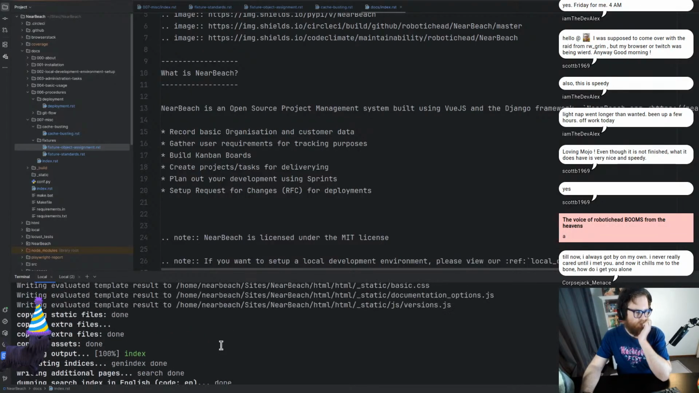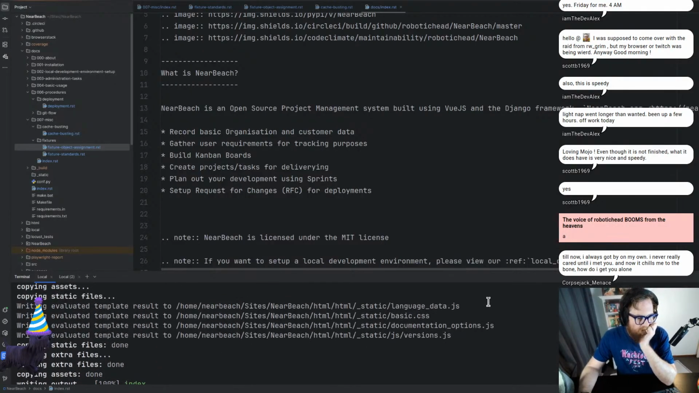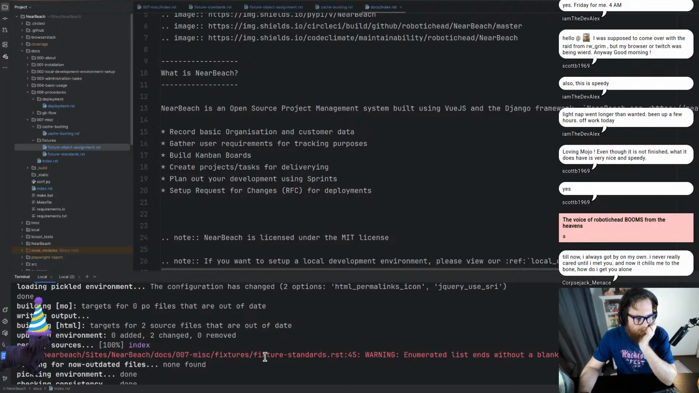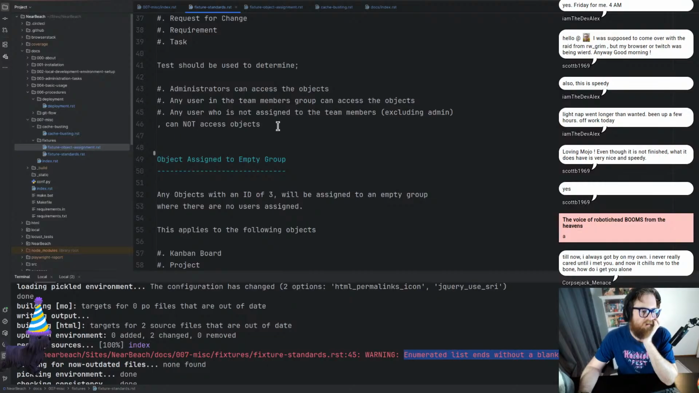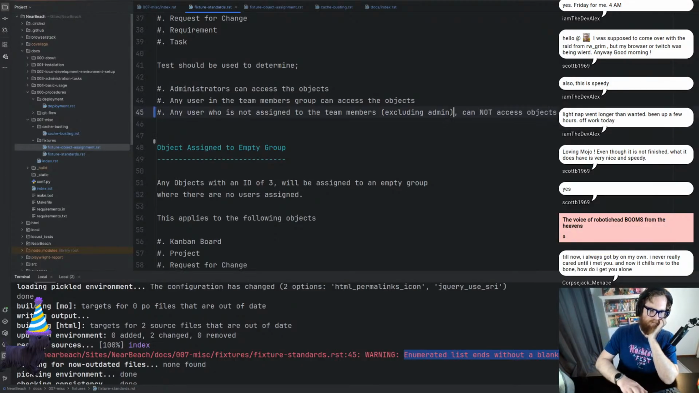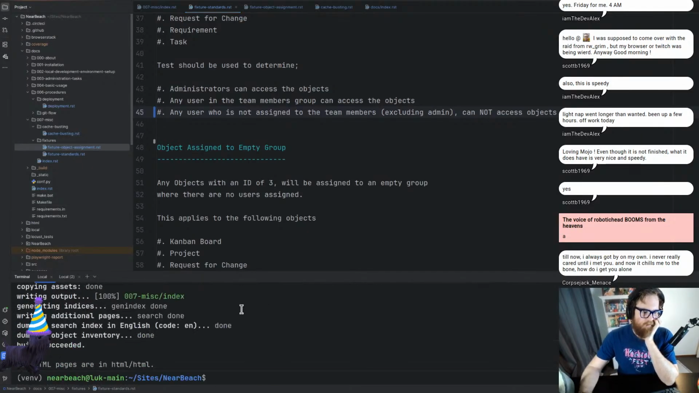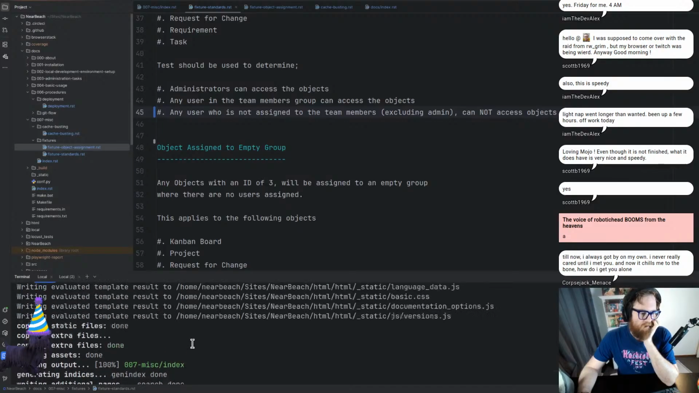Oh, build successful, 1 warning. What's the warning? Fixture standards warning: enumerate list without a blank line, expected indent. Ooh, 45. Let's get rid of that. So fixture standards 45. Any user who is not assigned a team member, excluding admin, cannot access object. Cool, that's easy. All right. No warnings. Build success.